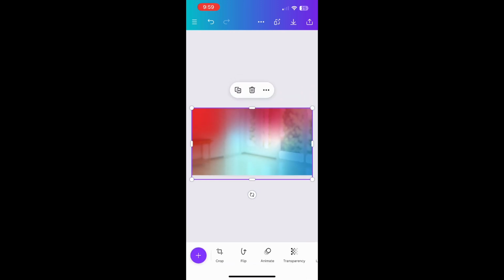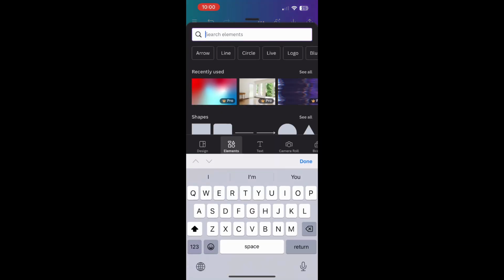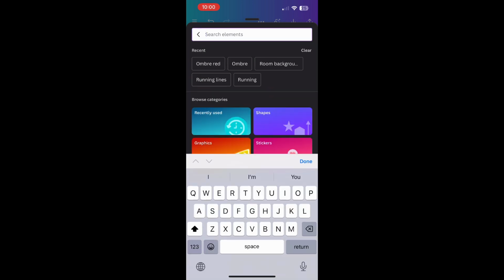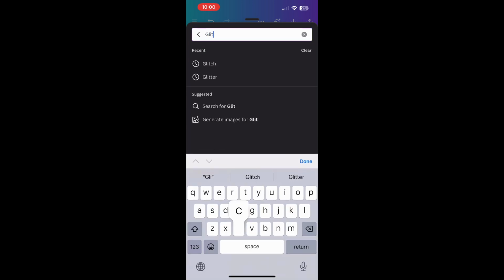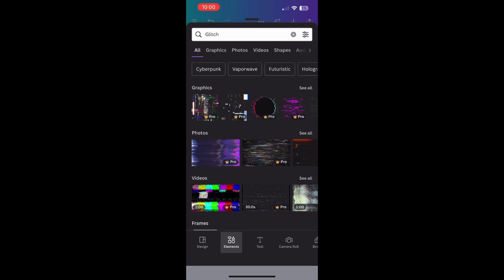And then I do show you here, again, you can use the image just like this, or you can add a glitch effect, which I didn't like at first, but now I do like how it turned out. So I just typed in glitch in the elements as well. And then you can choose any one that you like.